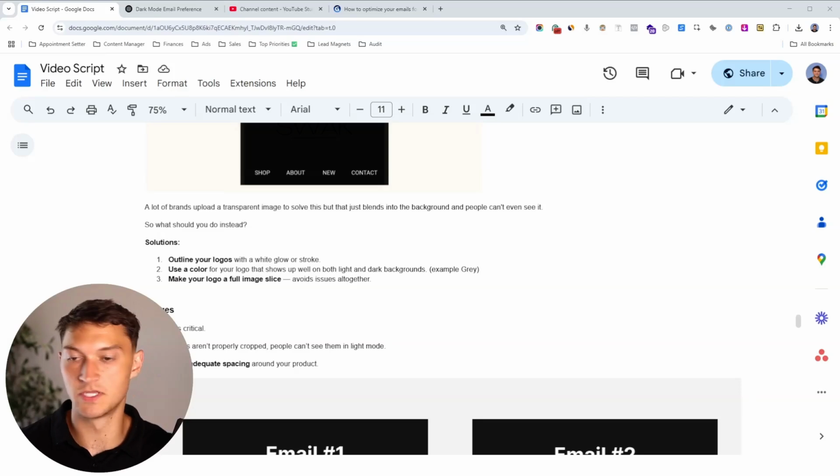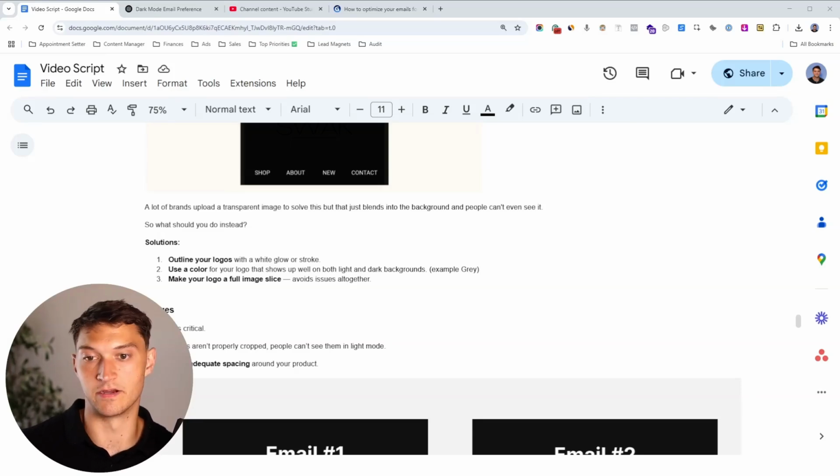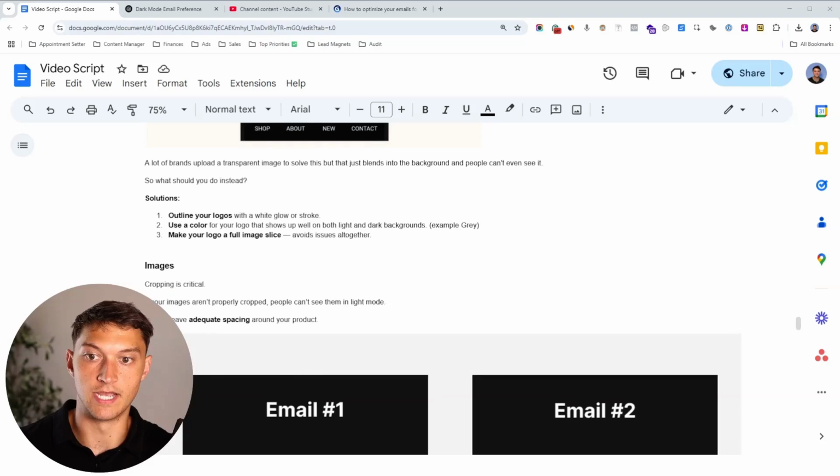So a lot of times brands simply upload a transparent image to solve this, but that just ends up blending into the background and people can't even see the logo. So instead, what you can do is outline your logo with a white glow or a stroke, and make sure it looks good in dark mode.